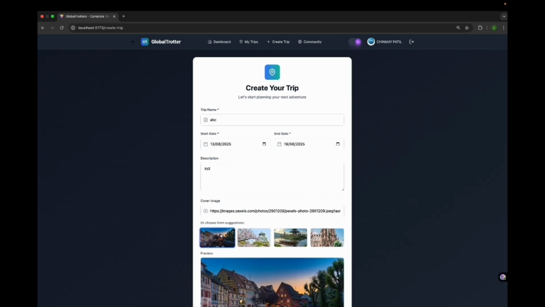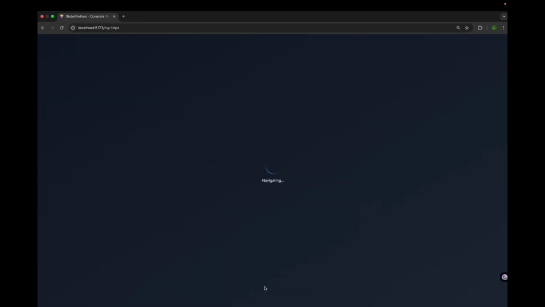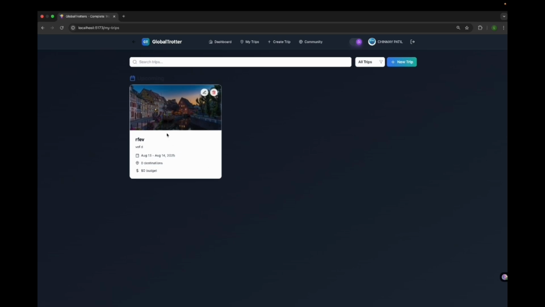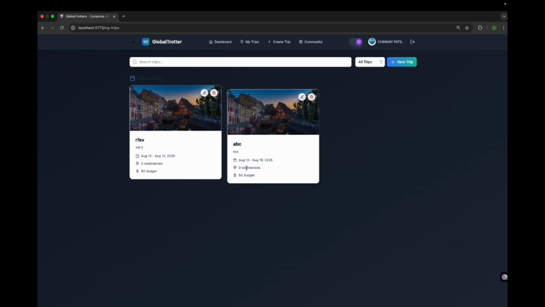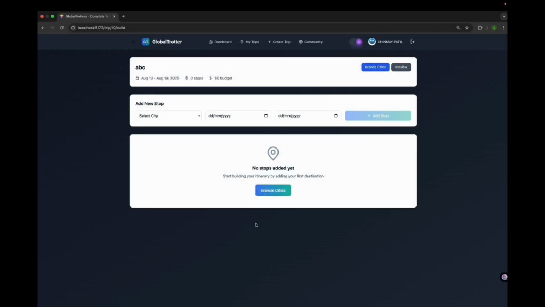Then they can select or customize an image for their trip banner, and then we can create the trip. It would be stored over here in the upcoming trips like this, where the user can edit, and the user can add or browse mostly suggested cities as well as stops as per the user requirement and budget.